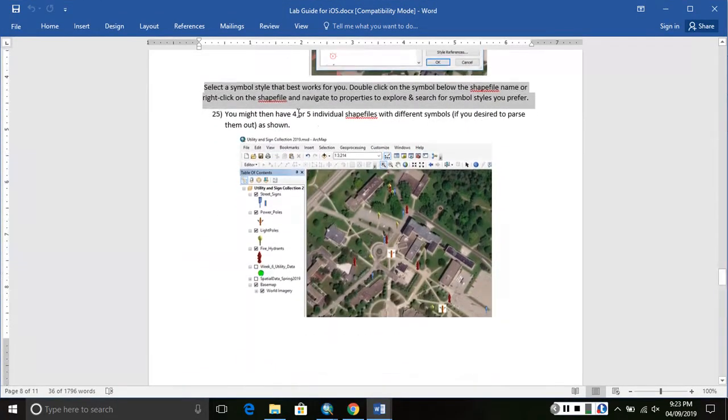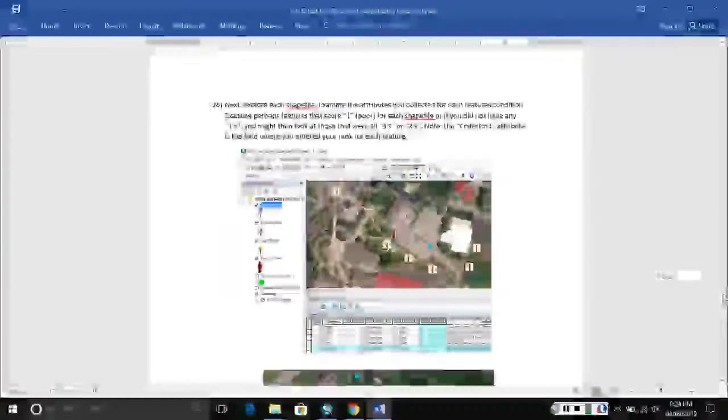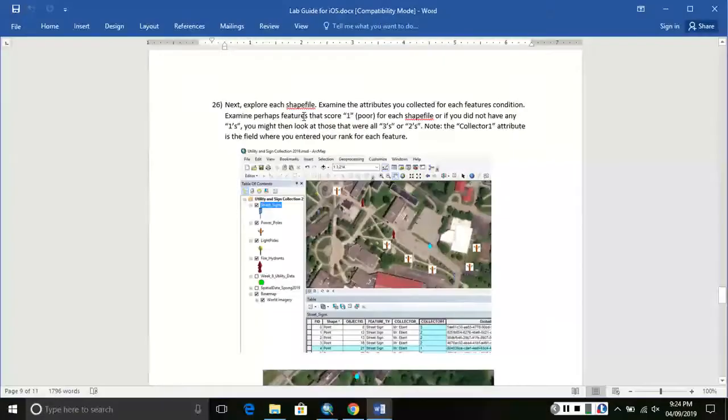And then step 25, we're almost to the end. You might have 4 or 5 individual shapefiles, just like I did, that illustrate the different features that are shown, maybe with different symbols if you want. Like I said, circles are fine too. So the next step then is to explore each one of your individual shapefiles.